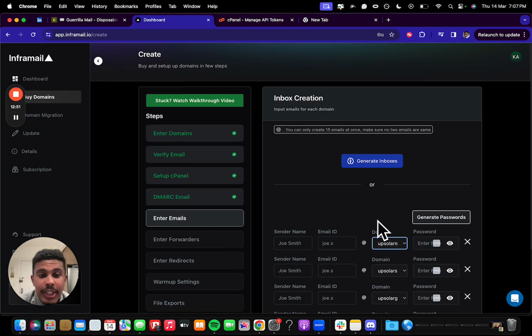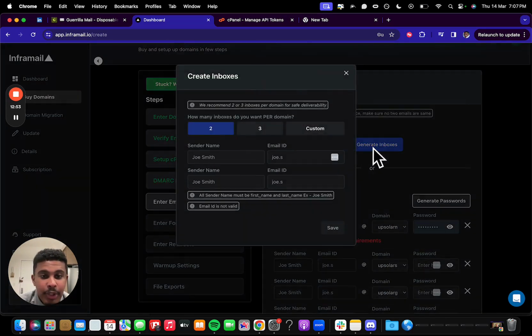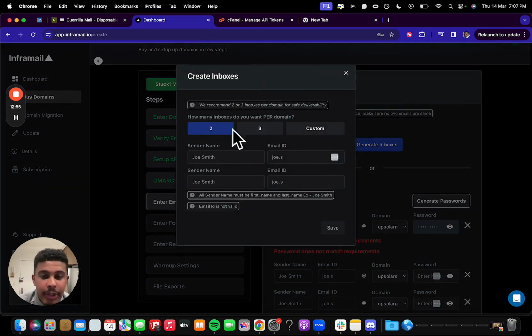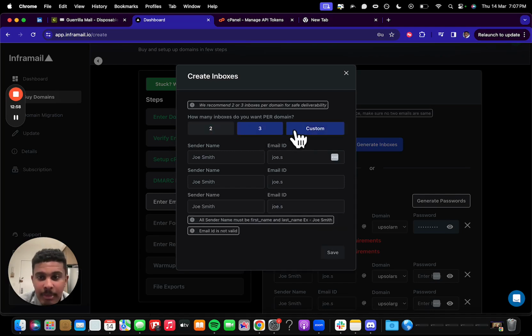So now we're going to go into the inbox creation. Again, this is very, very simple. You're going to click generate inboxes. We recommend 2 to 3 inboxes per domain, but you can go custom. Let's just say we go with 3. This is going to be the email ID.